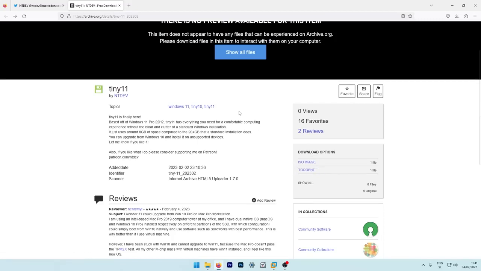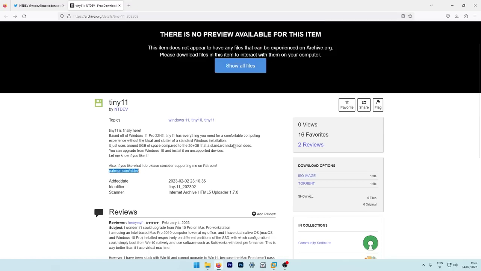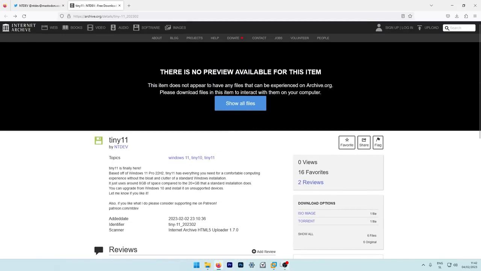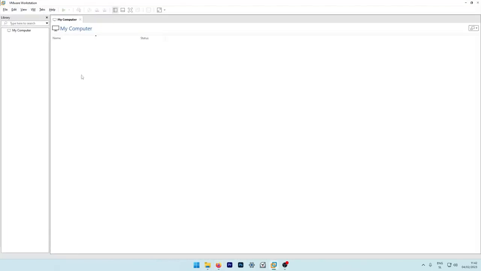And this custom Tiny11 Windows image is made by NTDev, who also made previous Tiny release, which was based on Windows 10. Here at the bottom, you can also support the developer of this custom ISO on this link right here. And yeah, this is pretty much it for the ISO file. Now let's go straight to the VMware Workstation.